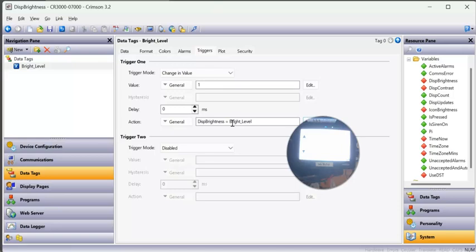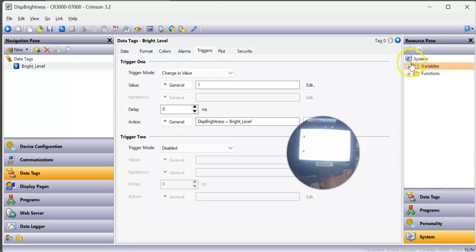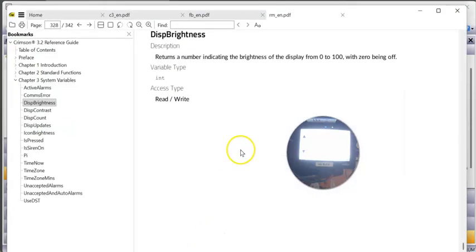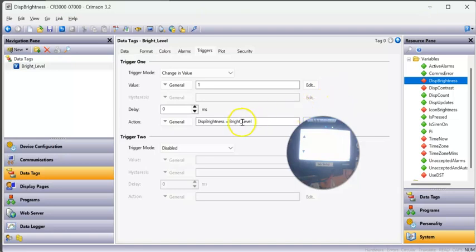And you might ask, what is disk brightness? Well, in the lower right-hand corner of Crimson, if you go to System and expand the variables tree, there's a function here called DispBrightness. If you right-click on that and show Help Info, it takes you to the PDF manual, and it says that from a value of 0 to 100, it'll adjust the brightness of the screen, with 0 being completely off. So I've got that here.